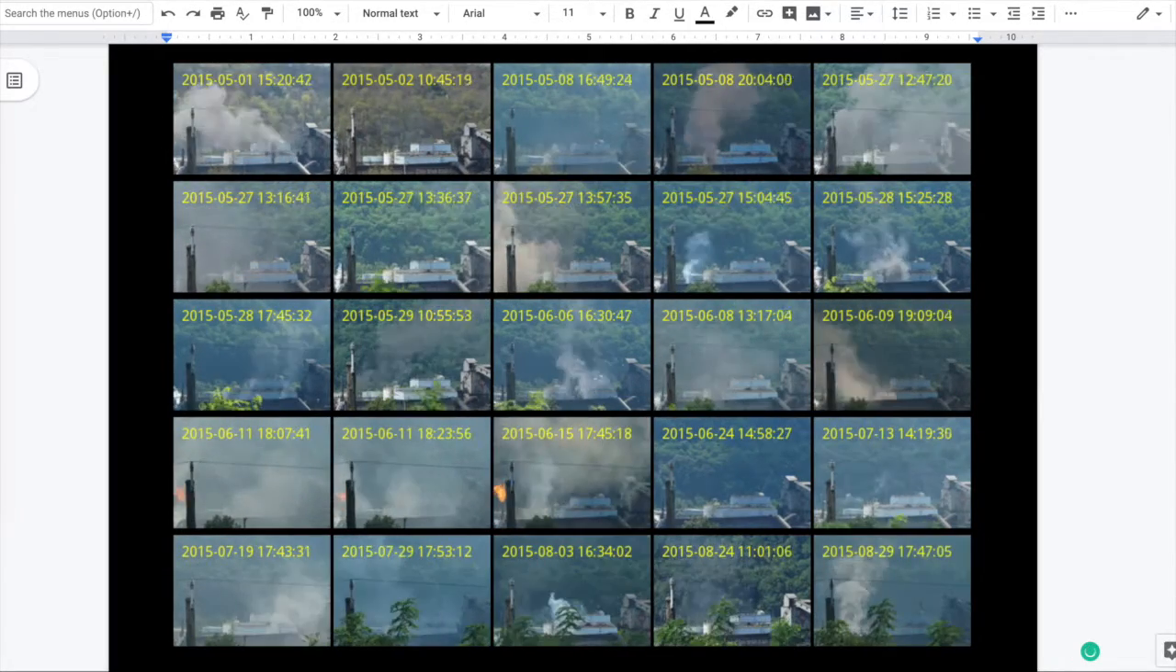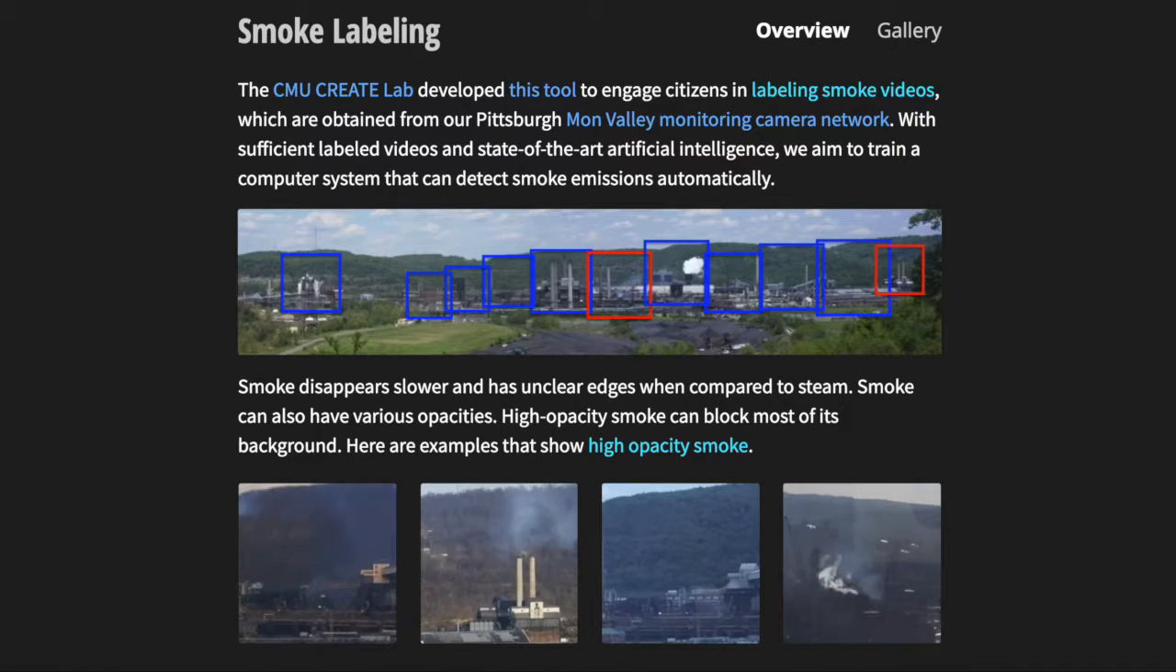The problem now is that the smoke detection algorithm from our previous project only works on a single camera and a single view. For our Mon Valley monitoring camera network, we want to detect smoke from multiple views with multiple cameras. For example, this image shows the panorama of one of the facilities that we monitor, and we want to find smoke from different regions in the camera view. This means we need a more robust algorithm.